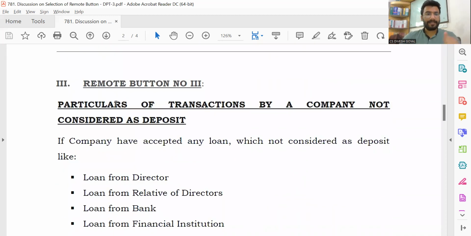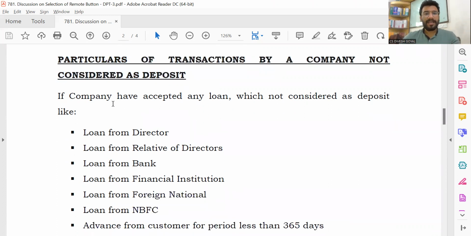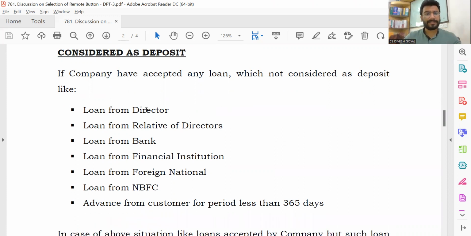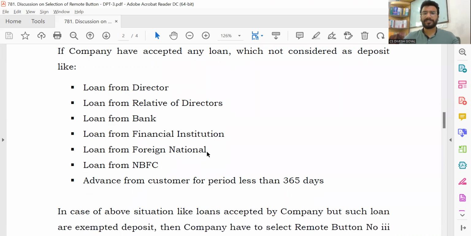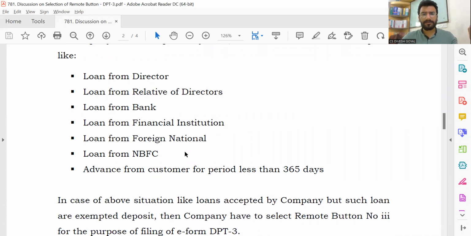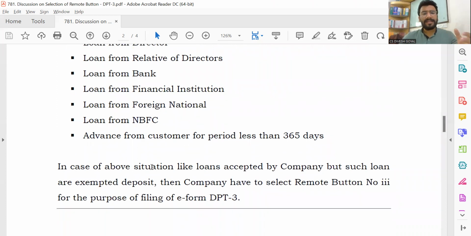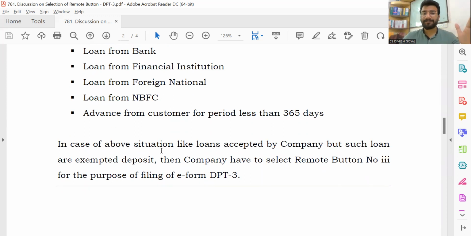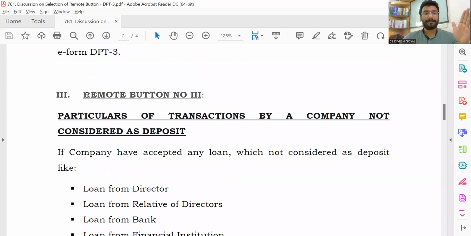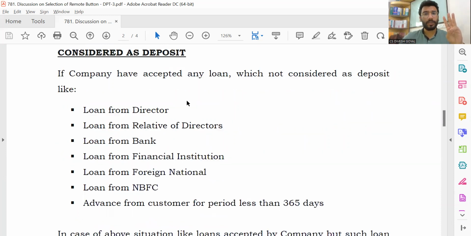Then radio button number 3, particulars of transaction by a company not considered as deposit. All the exempted deposits will fall under this category. For example, if a company has accepted any loan which is not considered as deposit, like loan from director, loan from relative of director, loan from bank, loan from financial institution, loan from foreign national, loan from NBFC, advance from customer for a period of less than 365 days. In this situation, where the loan is accepted by the company but is an exempted deposit, the company has to select radio button number 3. Radio button number 2 is for deposit, radio button number 3 is for non-deposit.